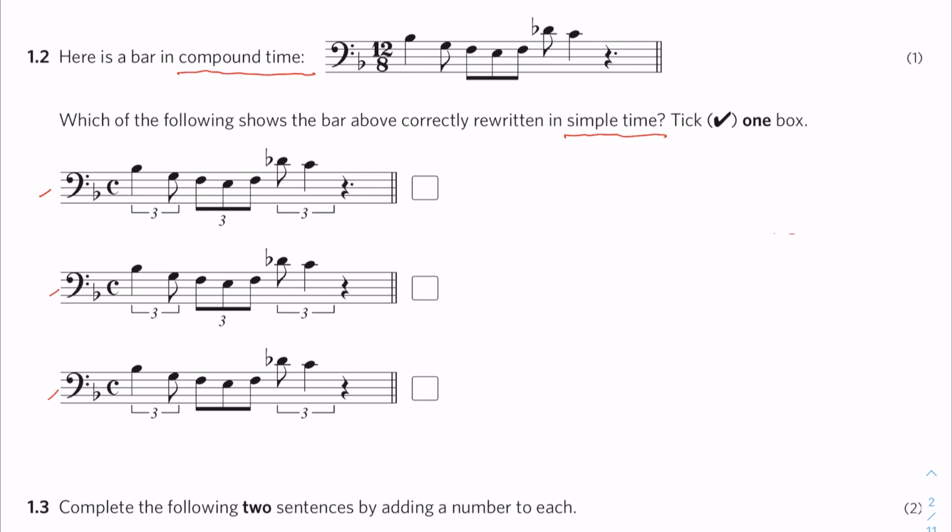I'm going to write a simple chart here. I'll write S as simple and C as compound. If we have number 2, 3, or 4 as the top number, these are simple time. If the top number is 2, it shows that there are 2 main beats in each bar, so it's a duple time. If the top number is 3, it shows 3 main beats in each bar. So it's a triple time. Top number is 4. It shows 4 beats in each bar. So it's a quadruple time.